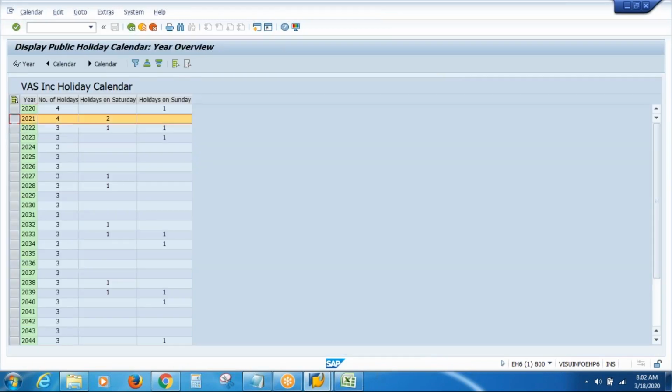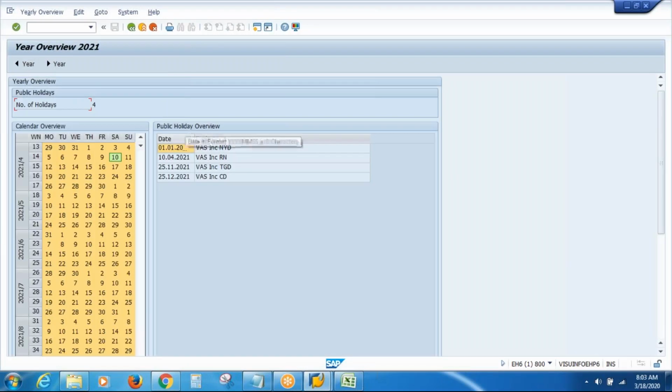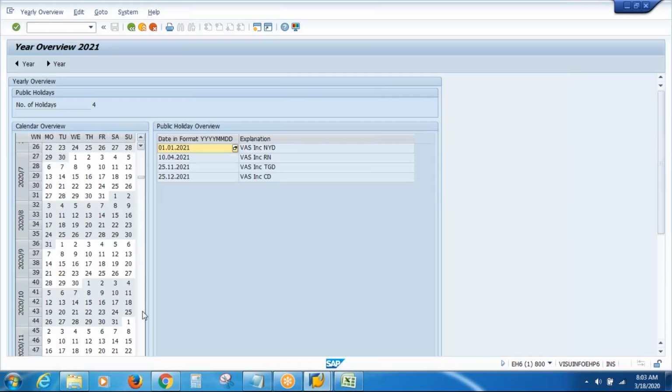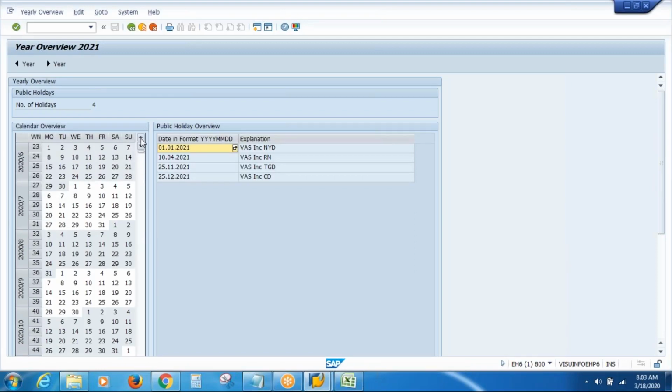Then click on the year 2021, display year. So here also we have the 4 holidays. The 1st of Jan is of course a holiday. This is 2021, right?